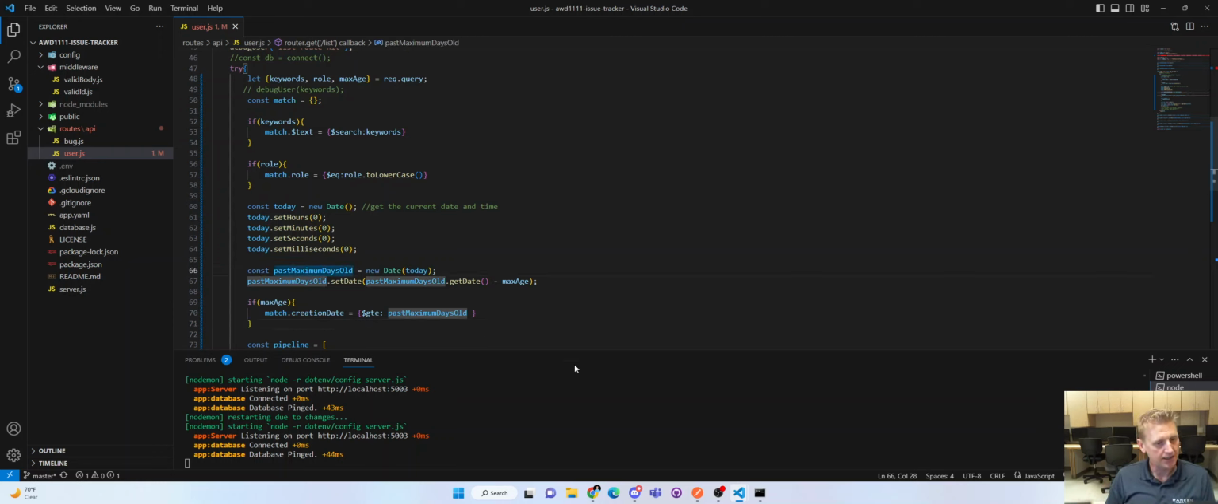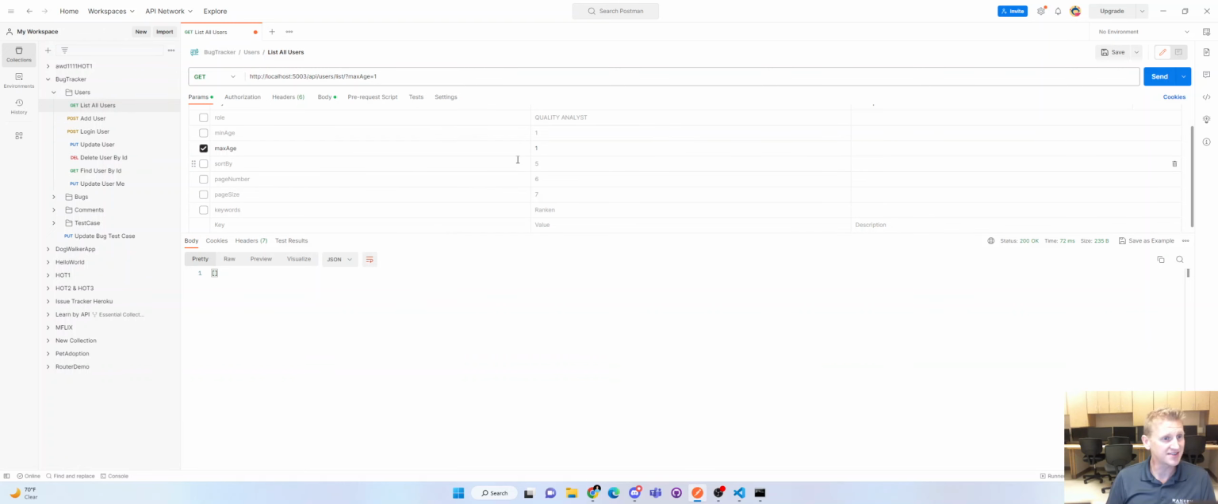So again, it goes into the originally max age. Today, create a new date based off of today, and we're going to set that equal to today's date minus 5. So take off 5 days from today, which is 6/10. So past maximum old days is basically 6/10. And we're going to look, if there's a max age, set the creation date property greater than 6/10. Okay, so all that makes sense to me.